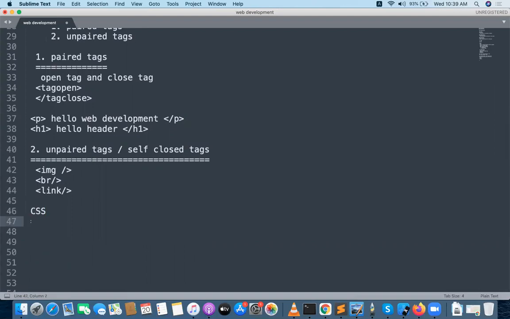Coming to CSS, we will discuss what CSS is. CSS is cascading style sheets. CSS is not programming again. CSS is simple syntax.